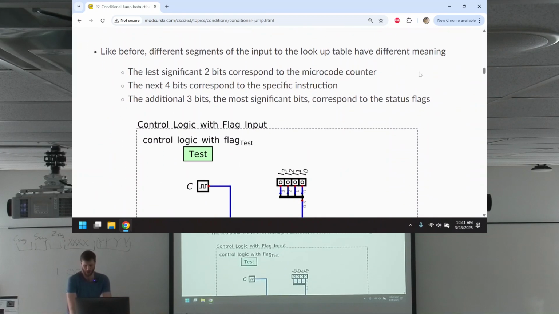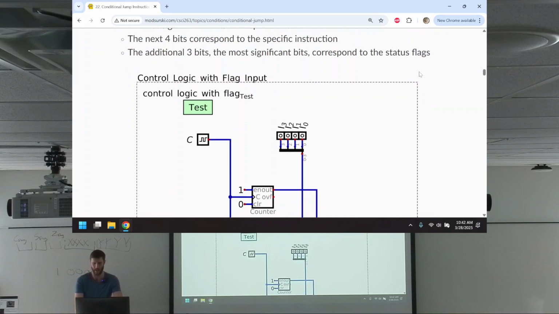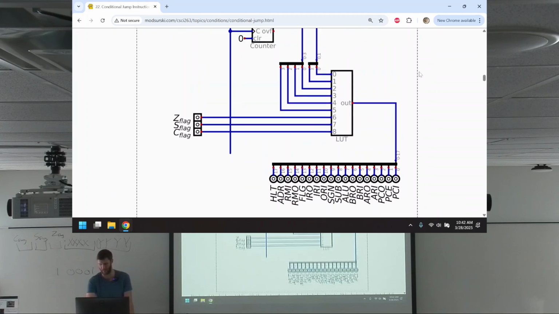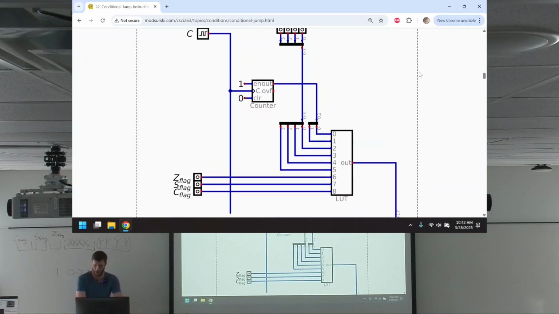So like before, different segments of the input to the lookup table have different meaning, right? The least significant 2 bits, microcode counter. The middle 4 bits, that's the operator of the instruction. And the new 3 bits are the various status flags. So something like this would be an example of the lookup table.